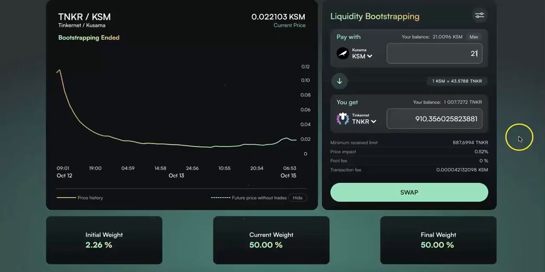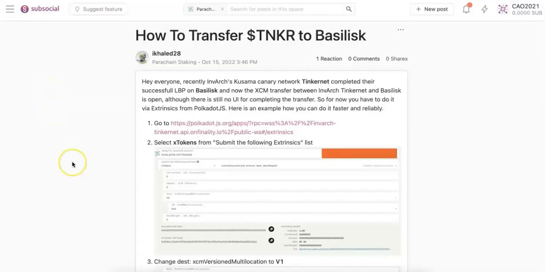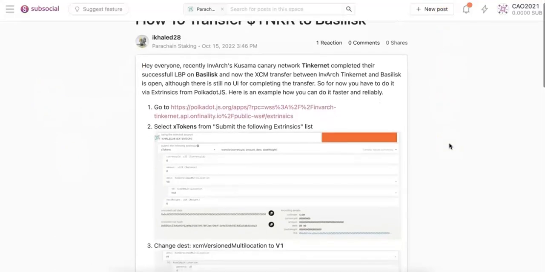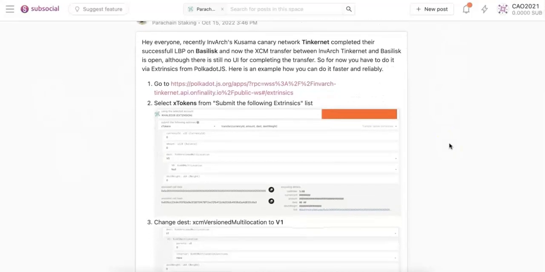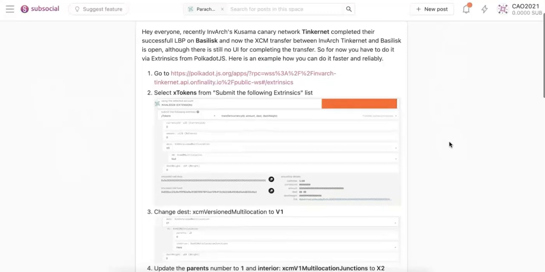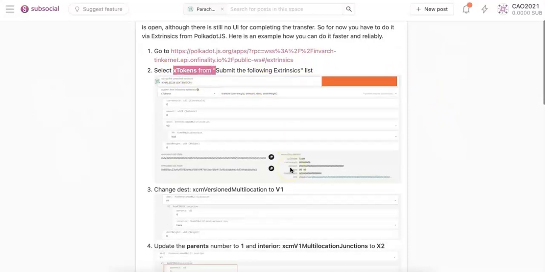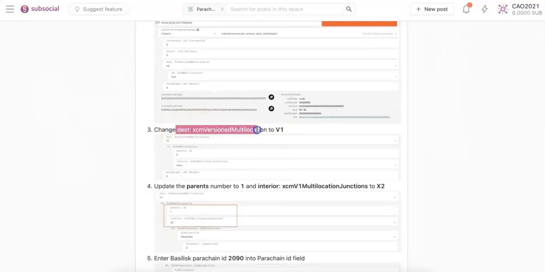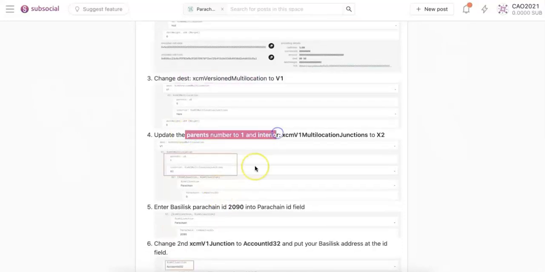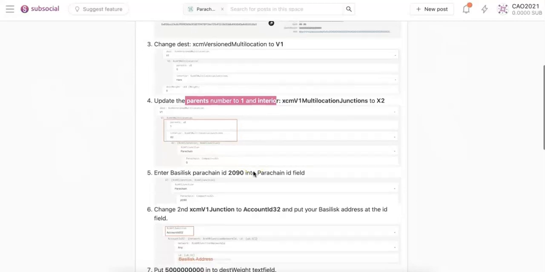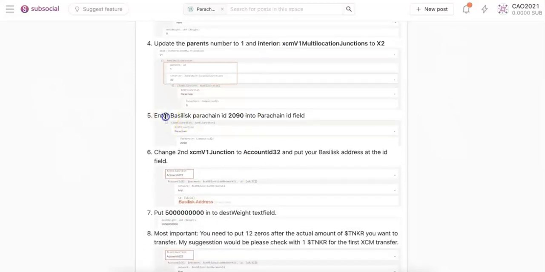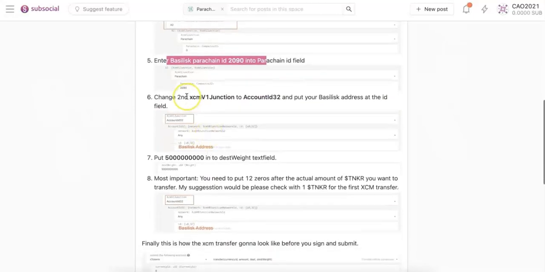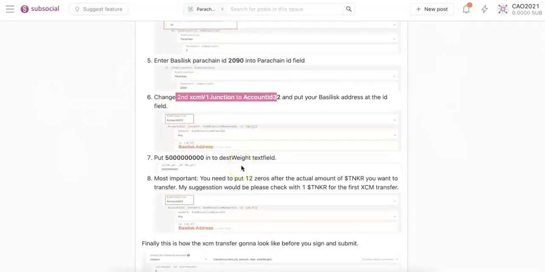If you know that YoudleDAO has the giveaway, you can actually participate in the LBP and get the giveaway. And for the TNKR, now you can transfer that to Basilisk from the InvArch 28. The UI from InvArch or Nova Wallet is being worked on, but it's not completed yet. But thankfully there is a tutorial. You can set it up on the JS Wallet, and those are the settings. I'm going to post an article, not written by me, below the video, so you can check it and set up all the settings.